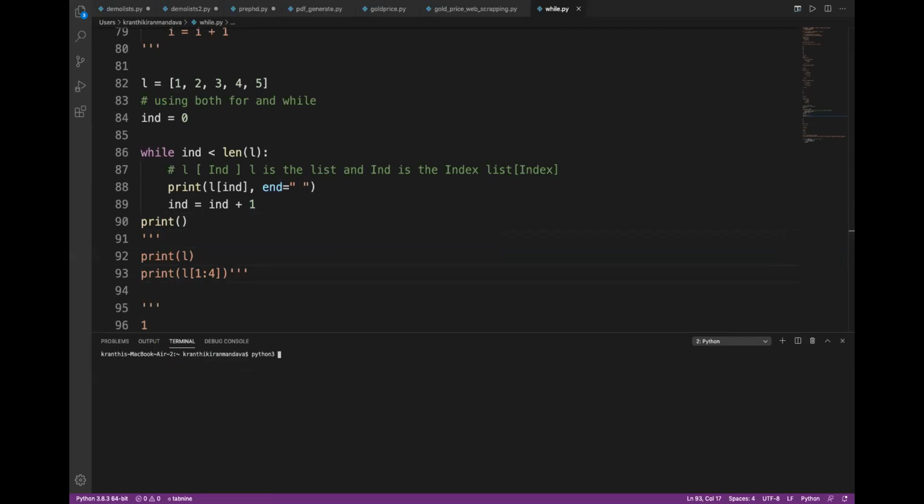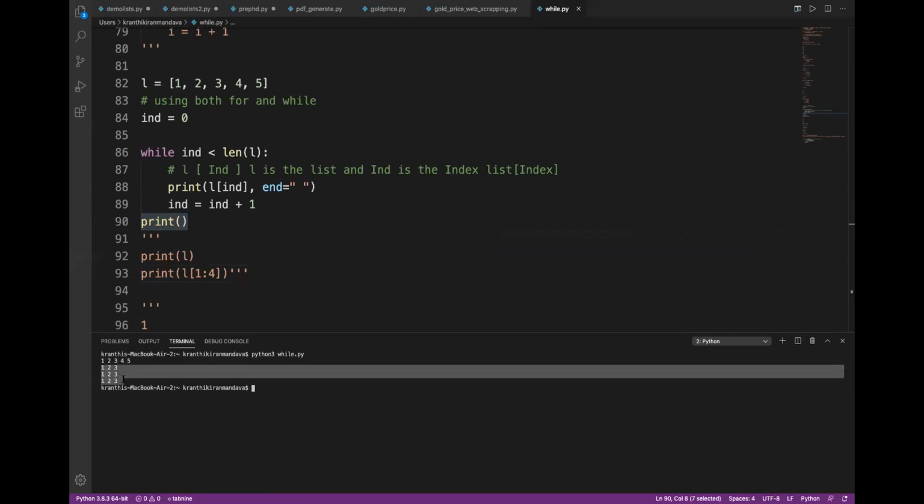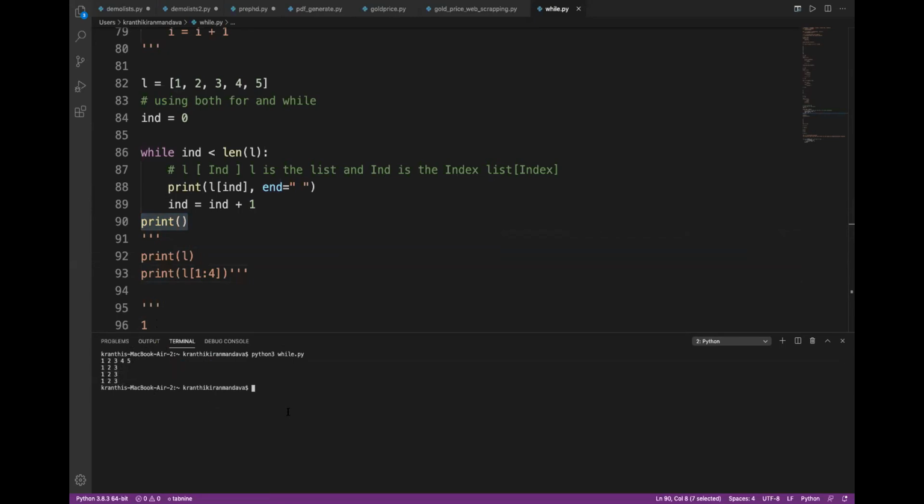See, now as we expected, it came. First it read that list 1, 2, 3, 4, 5, and then we have come to the next line because of this print, and then our next program has executed with 1, 2, 3, 1, 2, 3, and 1, 2, 3. I hope you understand the importance of going to the next line and going with the same line. Yes or no?